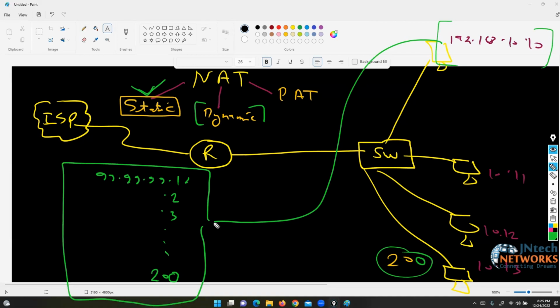This is called dynamic NAT. Is this option clear? Everyone clear my point? Yes. But again, with the static and with dynamic, we have a problem.